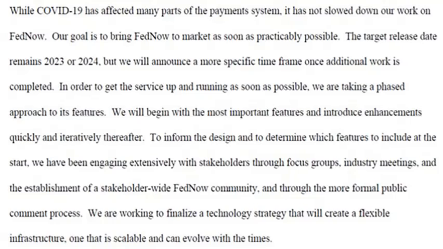Thereafter, to inform the design and to determine which features to include at the start, we have been engaging extensively with stakeholders through focus groups, industry meetings, and the establishment of a stakeholder-wide FedNow community, and through the more formal public comment process. We are working to finalize a technology strategy that will create a flexible infrastructure, one that is scalable and can evolve with the times. So I just wanted to read a little bit of that.